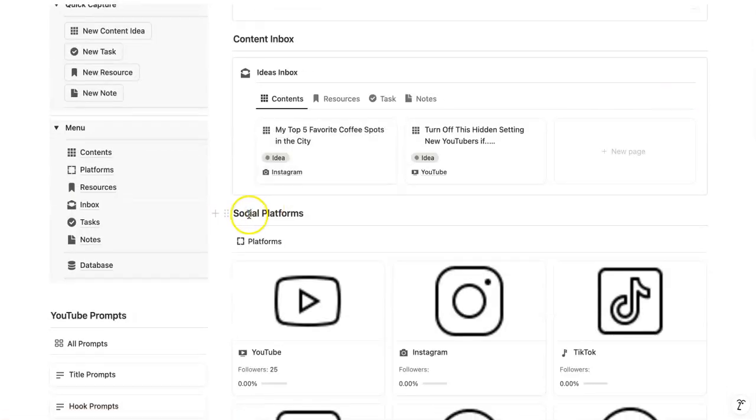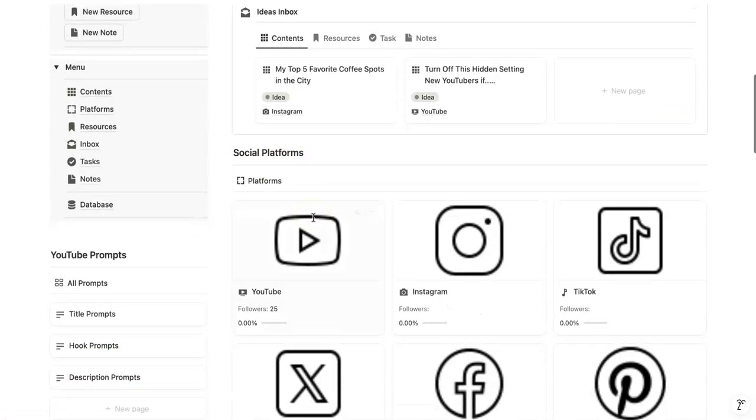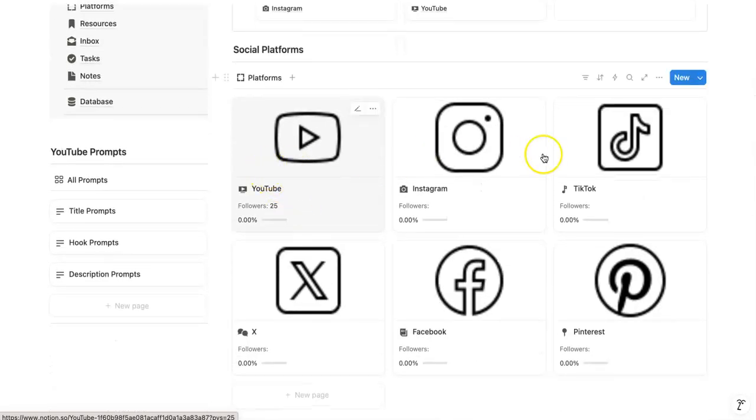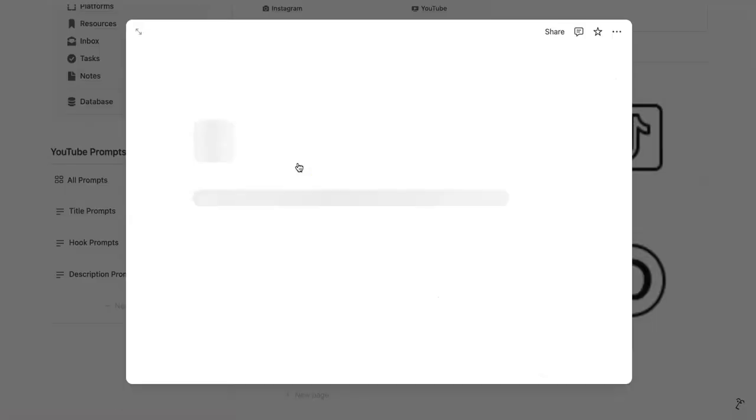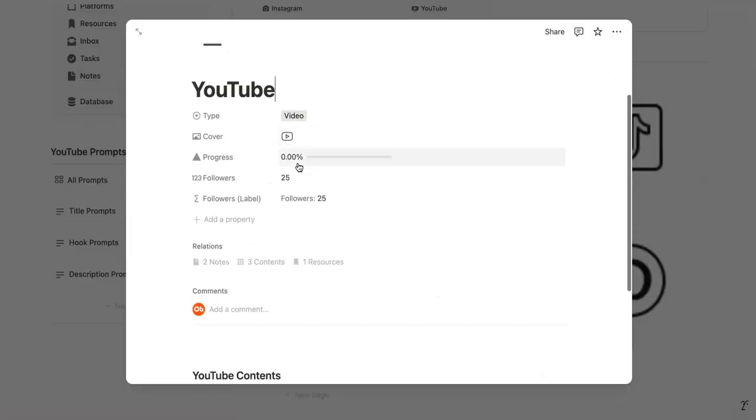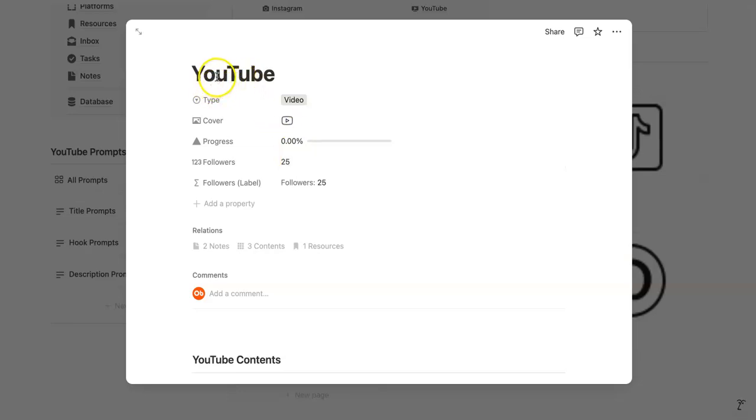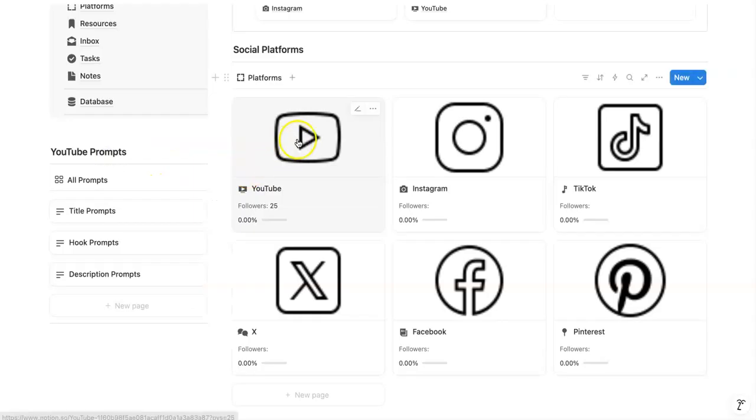Now below that you have the social platforms. Below the social platforms I have added 6 social platforms. If you can see them, they are here. Just pay attention. Let us open one of these. I'm going to open YouTube. From there you see here YouTube, the type is video, because on YouTube we are not posting anything, it is video, right? So the cover, it is the cover of it, that is this icon.